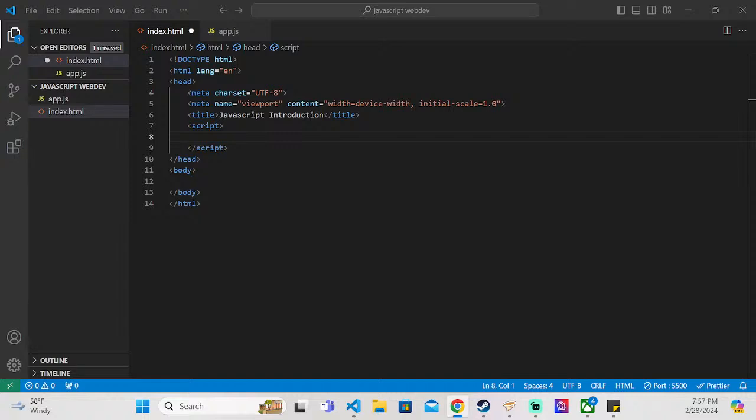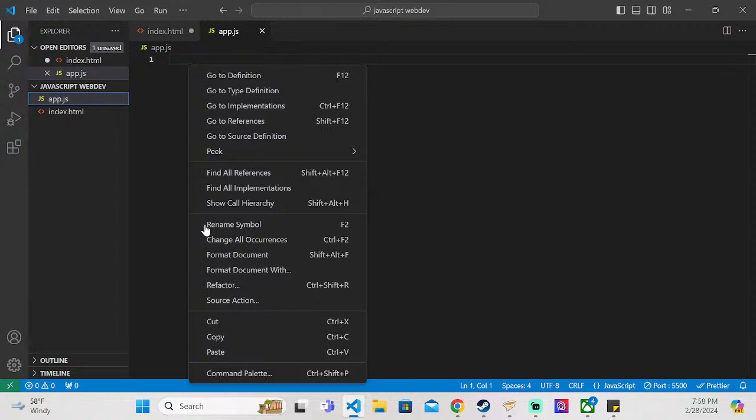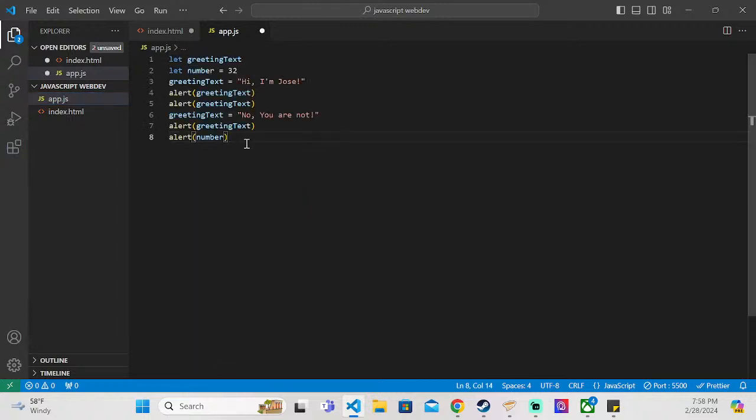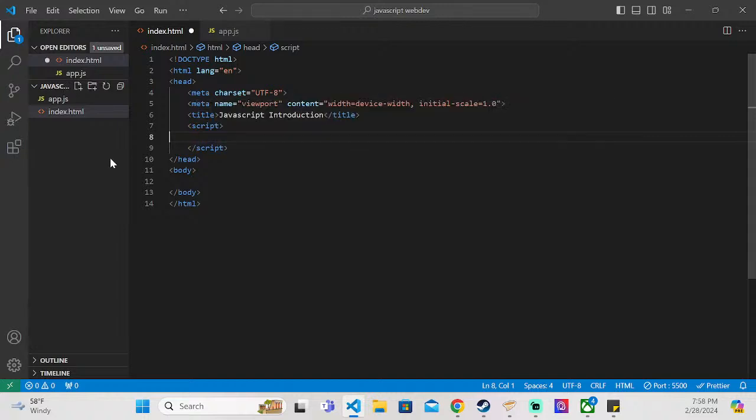Now we can grab our JavaScript code and only the code between the script tags, not including the script tags, just as we did with the CSS code before as well. We took the CSS code between the style tags, not including the style tags, and then we cut that JavaScript code from the HTML file and paste it into our app.js file.